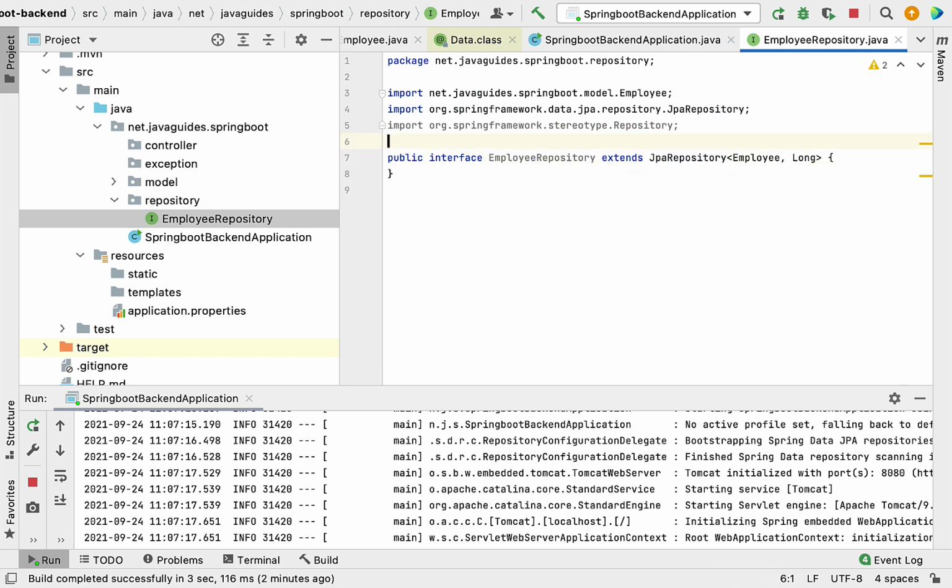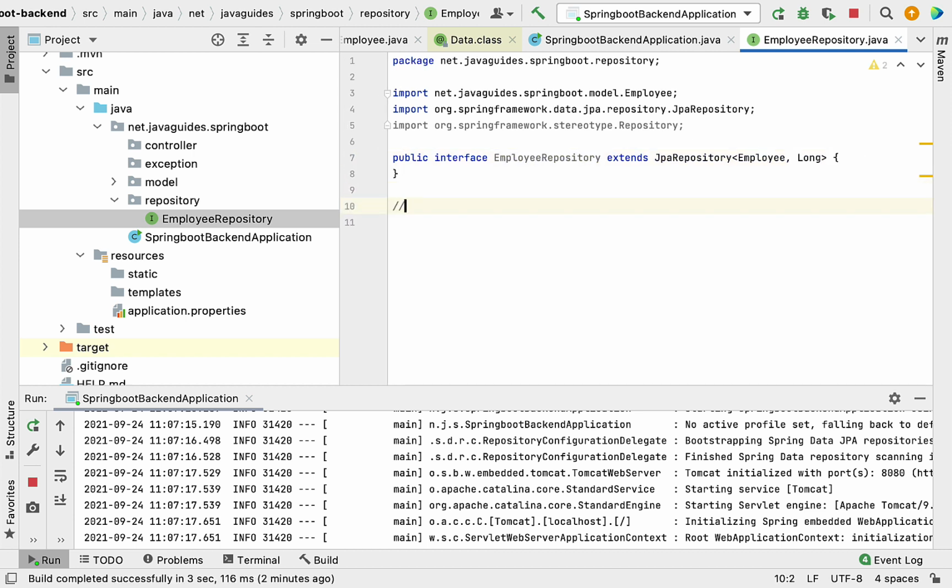Great. Now we have created EmployeeRepository which extends JpaRepository. This EmployeeRepository will get all the CRUD database methods to interact with the database.